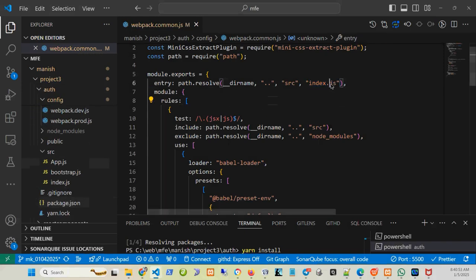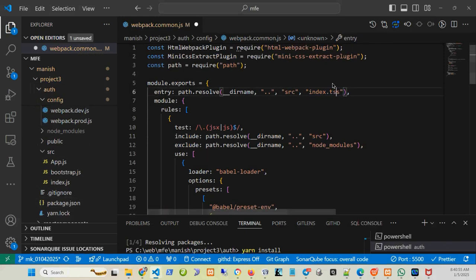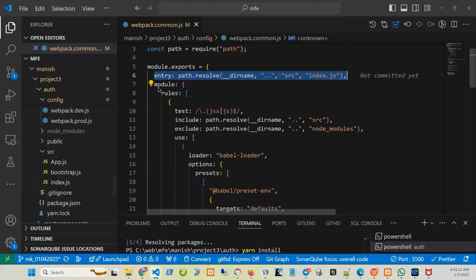If you are working in TypeScript, you may have a ts file here. We can use a ts file here. Or if you want to change it to main or any other name instead of index.js, you can do that here also. What will be the entry file for your page? Right now we have an index.js file, so the entry path should be index.js.